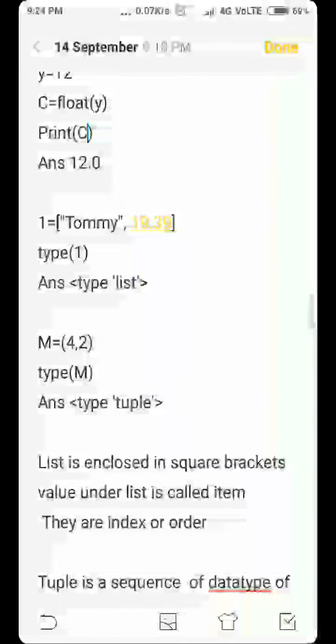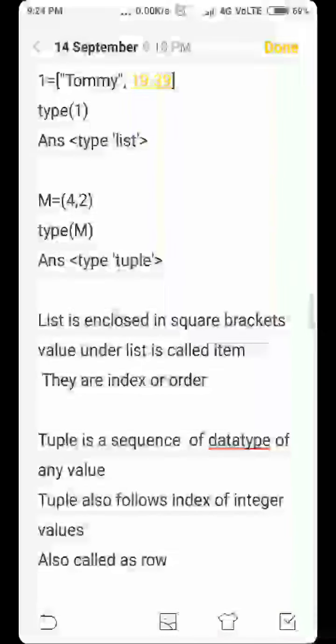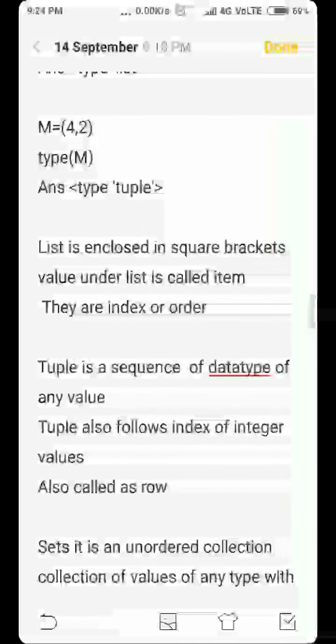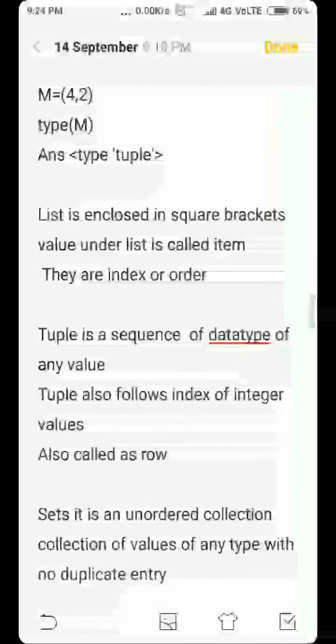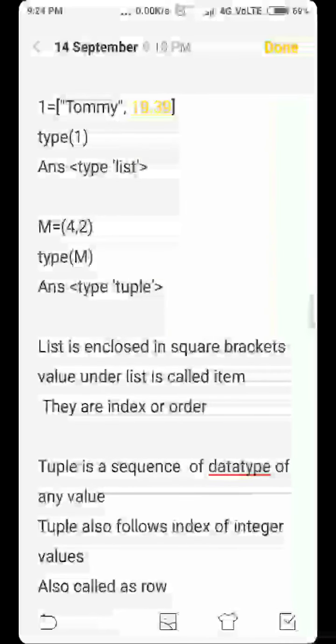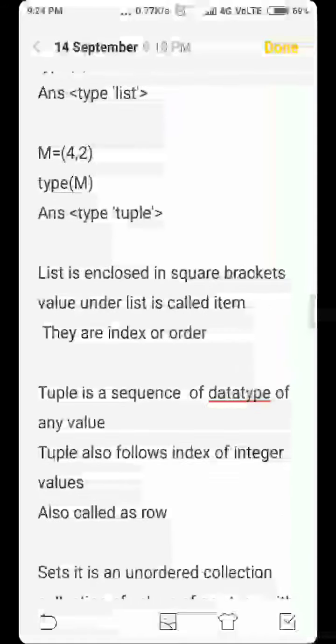So m is equal to 4 comma 2. Type of m is tuple. Tuple means it is basically a row. So 4 comma 2, 5 comma 2, only one type of data, that is integer. It doesn't accept strings and all. This is the main difference between list and tuple. List accepts even integer, string, etc., float also, but tuple doesn't accept float or string. It accepts only integer.